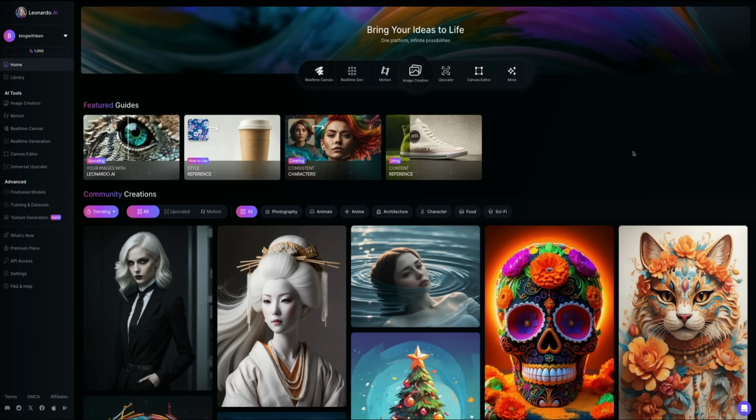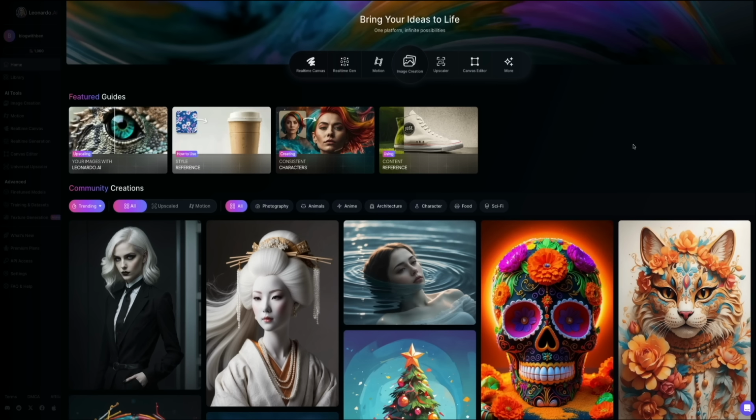And then shifting our focus to the right-hand side of the screen, whatever you have selected in the sidebar menu will display here. And we're currently at the home section, and this is where you can quickly access popular features of Leonardo, like the real-time canvas, motion generator, image creation, etc. And all of these features are still accessible within the sidebar, but you have quick access to those tools here as well. Below that are the featured guides.